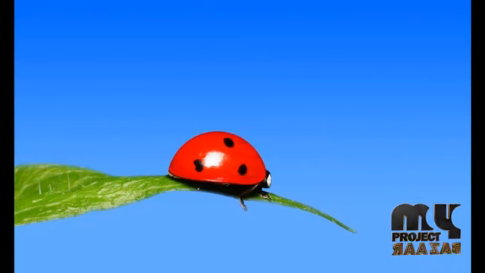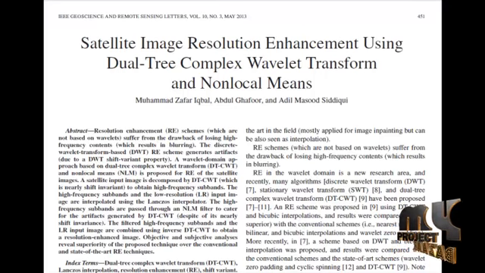Welcome to projectbazaar.com. We discuss satellite image resolution enhancement using dual-tree complex wavelet transform and non-local means.